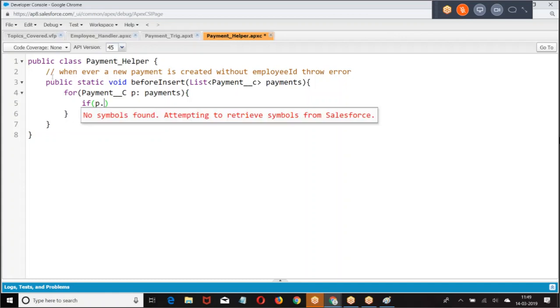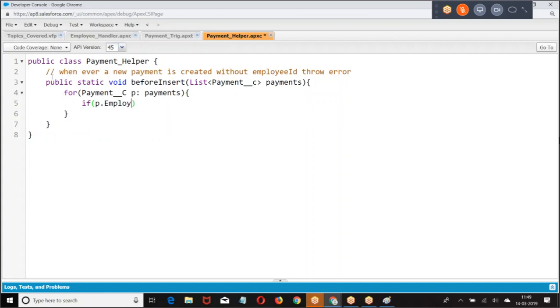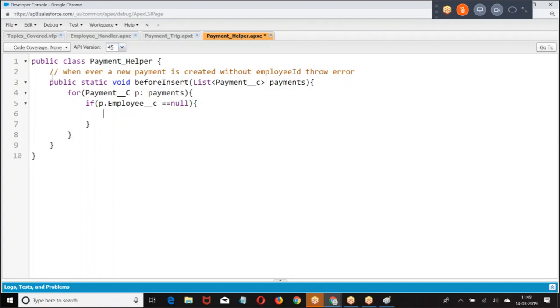If P dot employee equal to, if employee ID equal to null, you have not entered the employee ID, then we are supposed to give P dot add. Look at the context. List of payments what we gave.